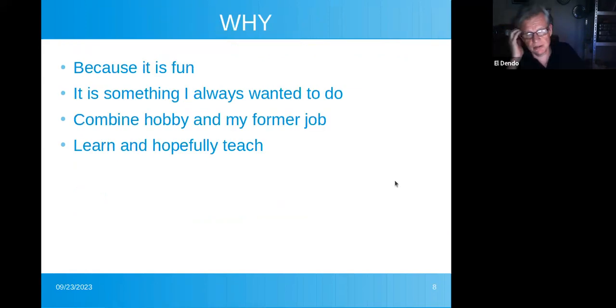Why do I do that? Well, there are a lot of people who say, why are you losing your time with the Commodore? Well, because it's fun. I like to do that. It's also something I wanted to do. I wanted to write that compiler, and I only changed the platform. If I do that on a PC or on the Commodore, well, I like it more on the Commodore. It combines my hobby and my former job, and also I want to learn new things, and hopefully enough people are interested so that I can teach them something new.